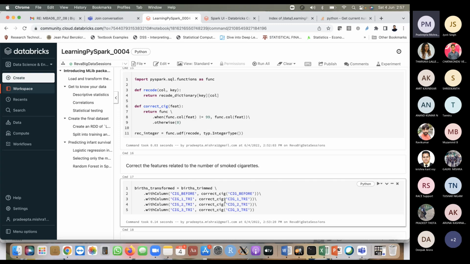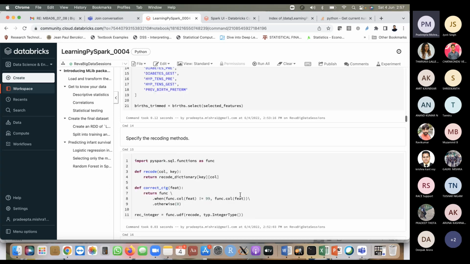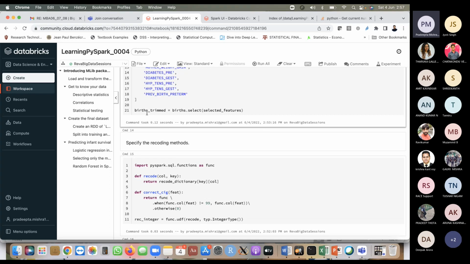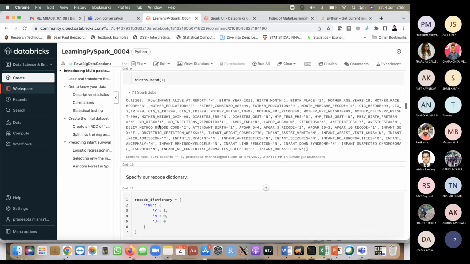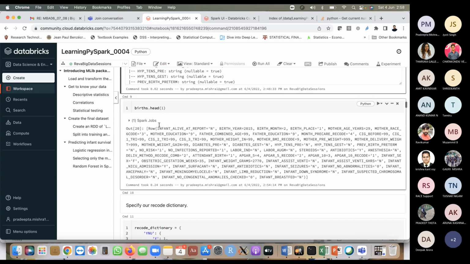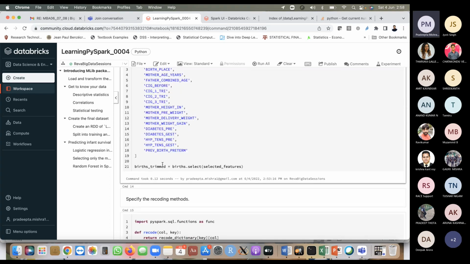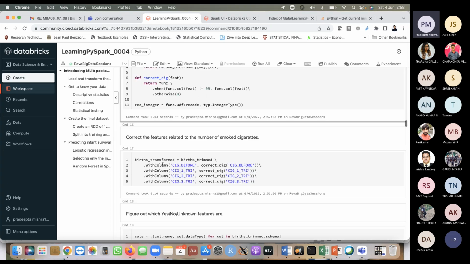CIG before, and then here you are modifying it. Births transformed is the new RDD or new Spark data frame on which you are creating multiple new columns. These columns exist in your old data frame, which is births underscore trimmed. So births and births underscore trimmed will have all those columns ready.